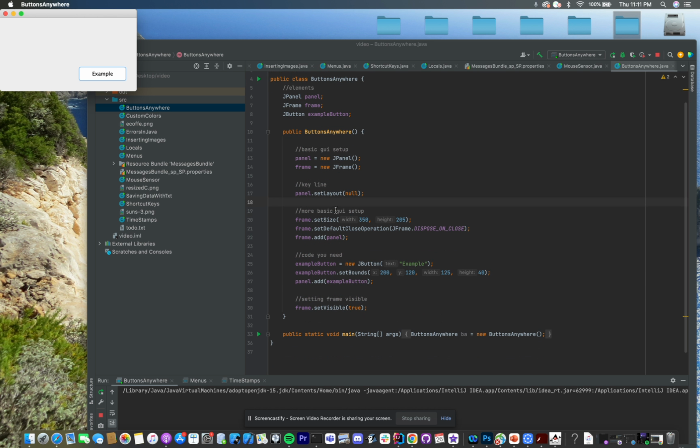This is very useful, like I said, for images, buttons, labels, text fields, to customize the GUI you want without having to use these overbearing constraints. And yeah, that's how I did it.